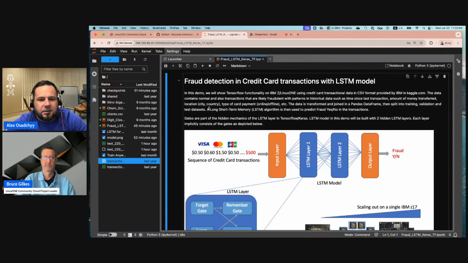Okay, so I think we can get started with the stepping through. I hope everybody by this point got their systems up and running, and you were also able to access your Jupyter Lab container. So what we do in this Jupyter notebook, we will show how, using the Tensorflow and LSTM model, to run it on IBM Z LinuxONE, and how to train the model based on the credit card transactional data in the CSV file.